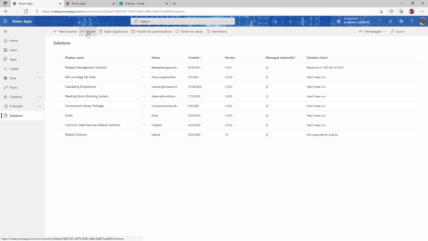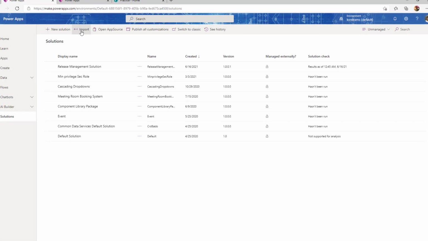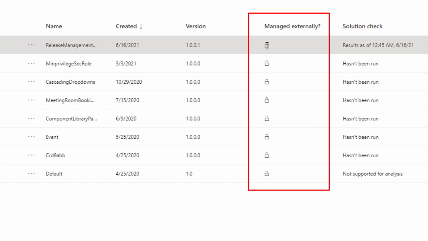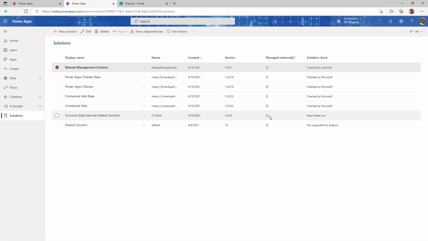I can import an unmanaged solution or a managed solution. How do I know a solution is managed or unmanaged? With the help of this column. If the lock is unlocked, it means that it is an unmanaged solution. If the lock is locked, it means a managed solution. This is how I can differentiate which solution is a managed solution and which solution is an unmanaged solution.